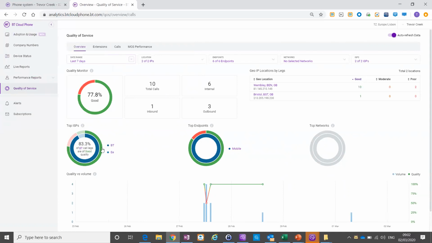So 83.3, the BT call legs are good quality. 16.7 of the calls are poor quality. 100% of the EE calls are good quality. 7.7 of the calls are from EE, and the remainder, 92.3, are from BT. We can then break this down into mobile and physical devices. For this instance, we have mobile only. So we show that 84.6 of the mobile calls are good, 100% are from a mobile, and the remainder were of poor quality.